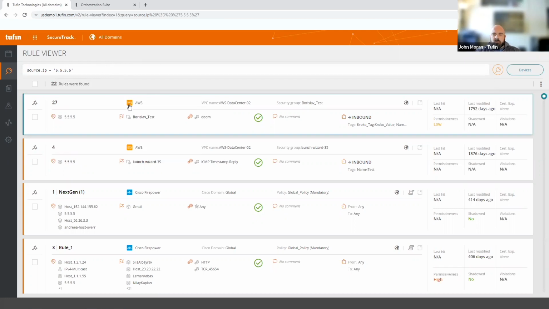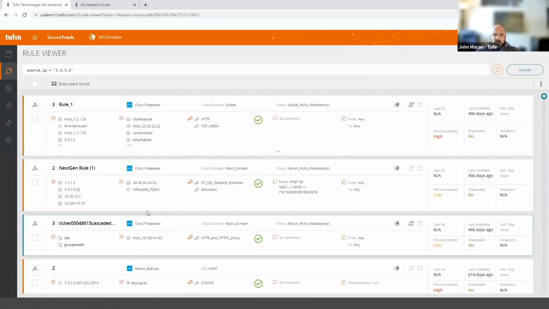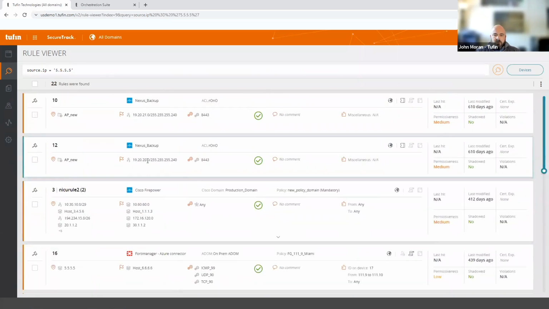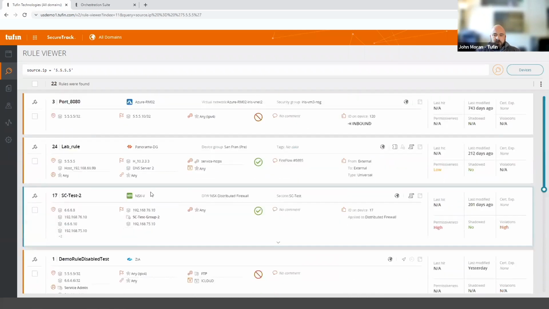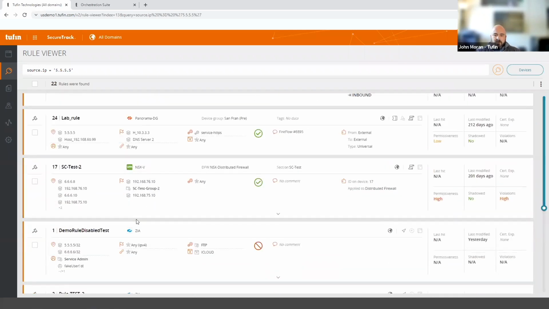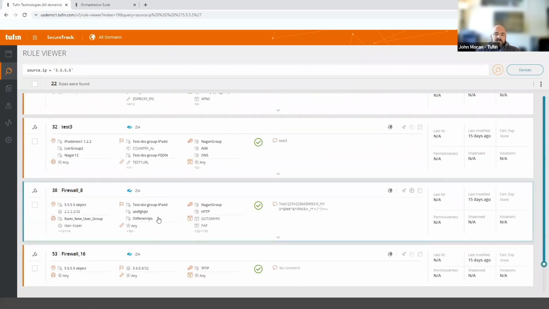And you can see here, now we start to see some different vendors show up. So we've got some policies in AWS that match this source. We've got some policies from Cisco Firepower, Nexus, FortiManager up in Azure. We've got some Azure policies, Panorama. Here's some NSX. We've got Zscaler policies, right?